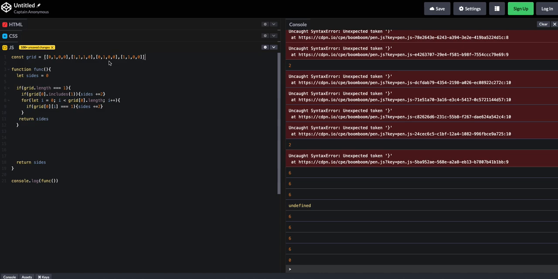Hopefully that makes sense. If it doesn't, this probably will help you understand what I'm saying here. So we have to have a nested for loop.